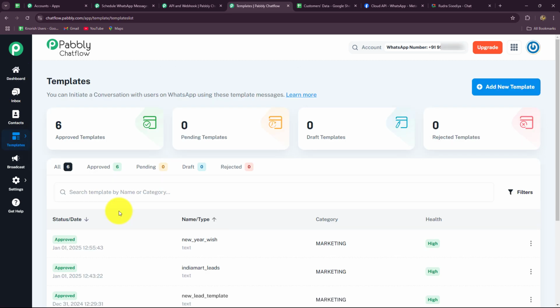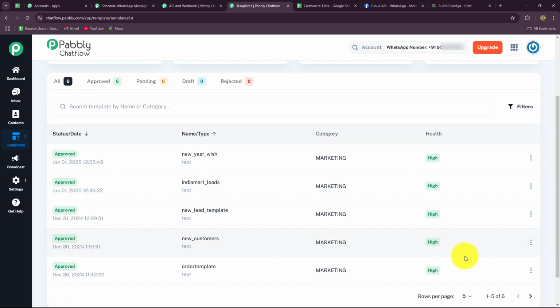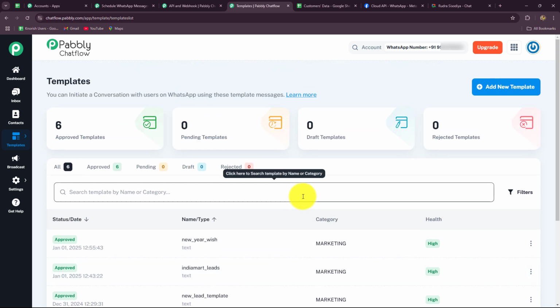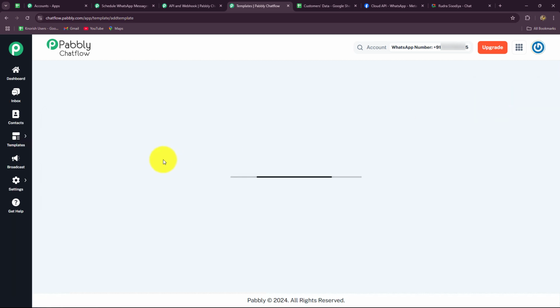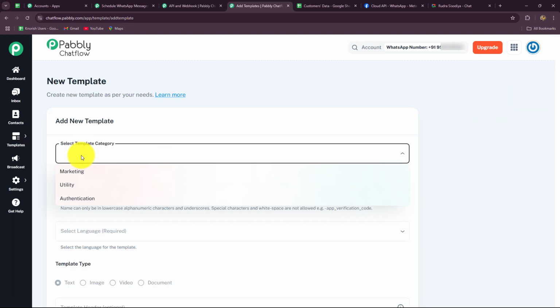Over here, you can see we are on the template section of Pabbly Chatflow. These are all the templates I have created for different purposes. For sending the New Year wishes and the discount offers to all my customers, I have created a recent template with the name New Year Wish. I'm not going to open it and show you, but I'm going to show you how to create a new template. For that, you can see we have the option of add new template. Let's select that. And here, first of all, you have to provide a category of your template.